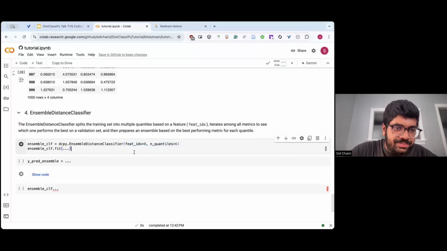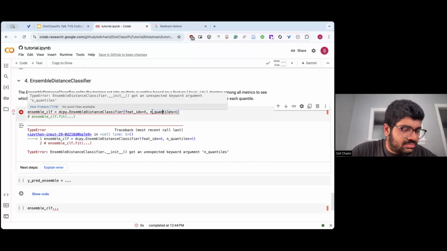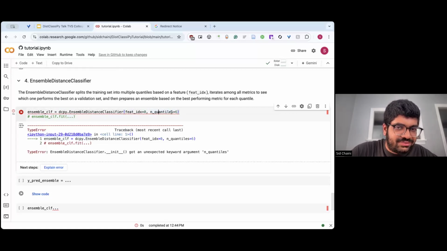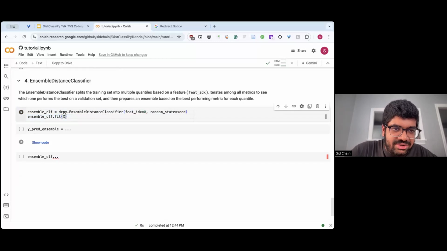That's for later. I got fooled by the AI recommendation. So let me also provide a random state. The quantile is chosen during fitting, so let me fit it based on X train, Y train, and let me split my data set into 6 quantiles.